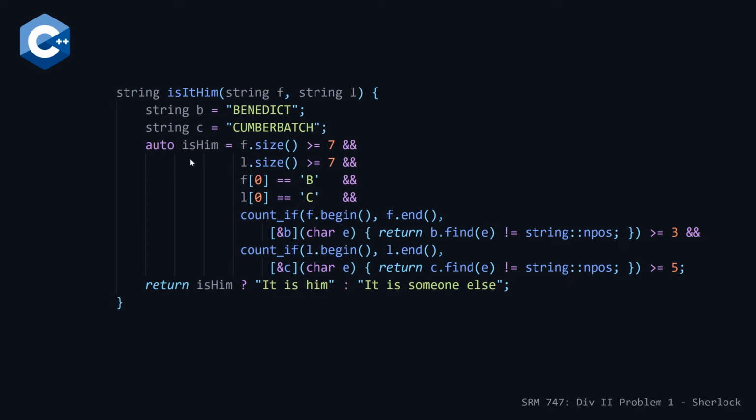So we are setting a Boolean here, and one by one, we're just going through the criteria. The first one is that both the first and last have more than or equal to 7 characters. The second condition is that the first character of each of first and last are B and C respectively.